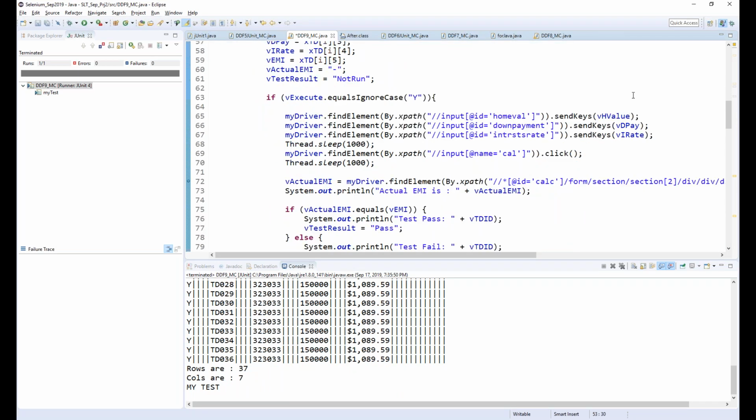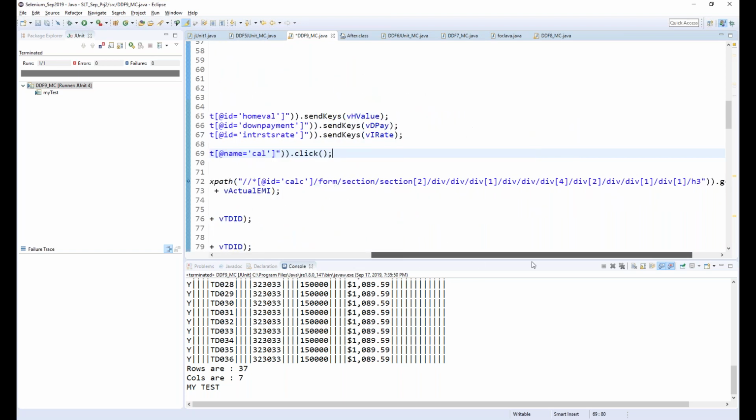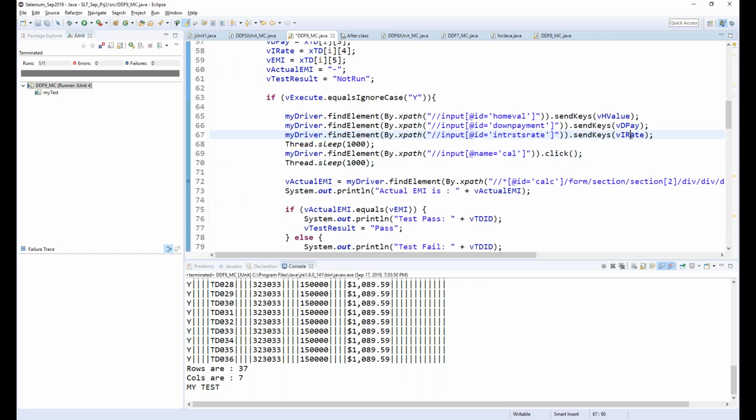Even the first row itself. Home value, down payment, and in interest rate, we're putting interest rate. I don't know. Sleep, click. And then find this element. It's not finding this element because interest rate is coming as incorrect.